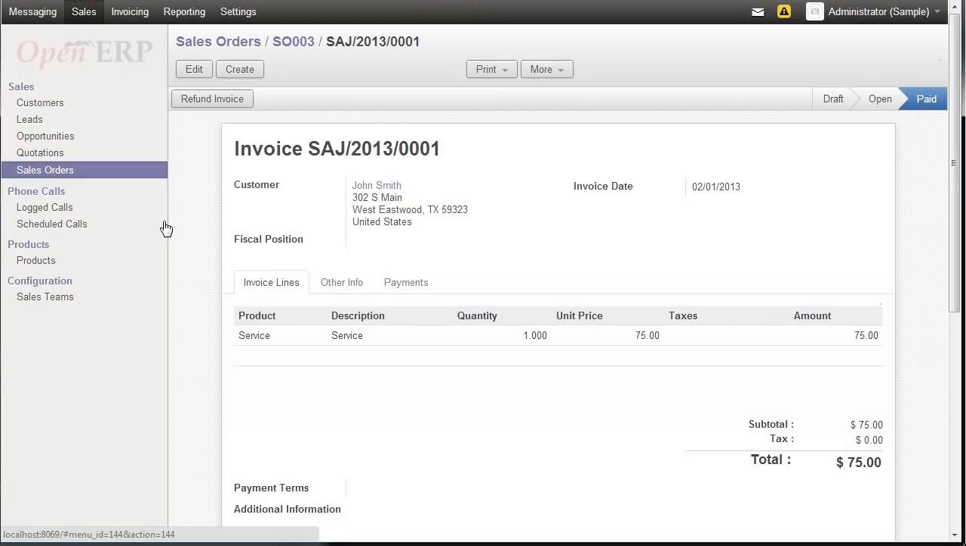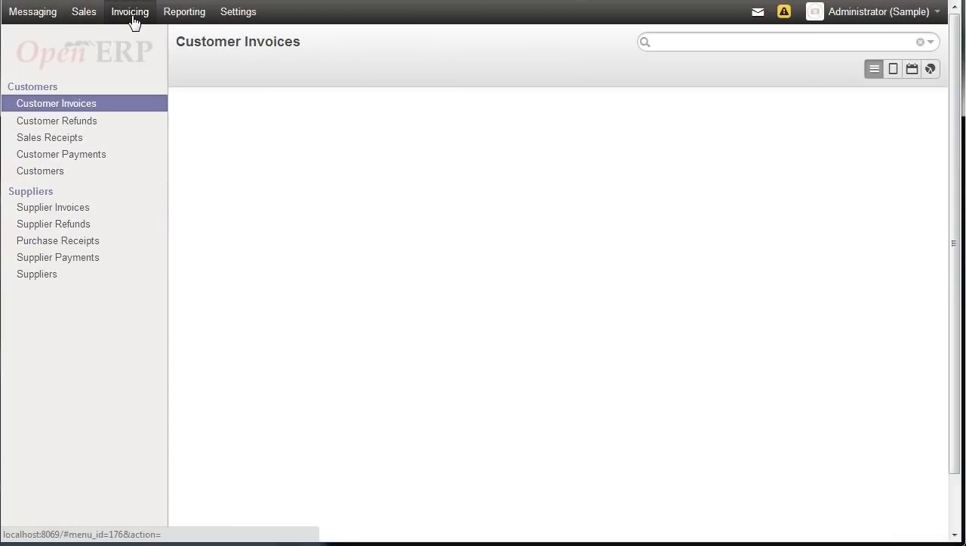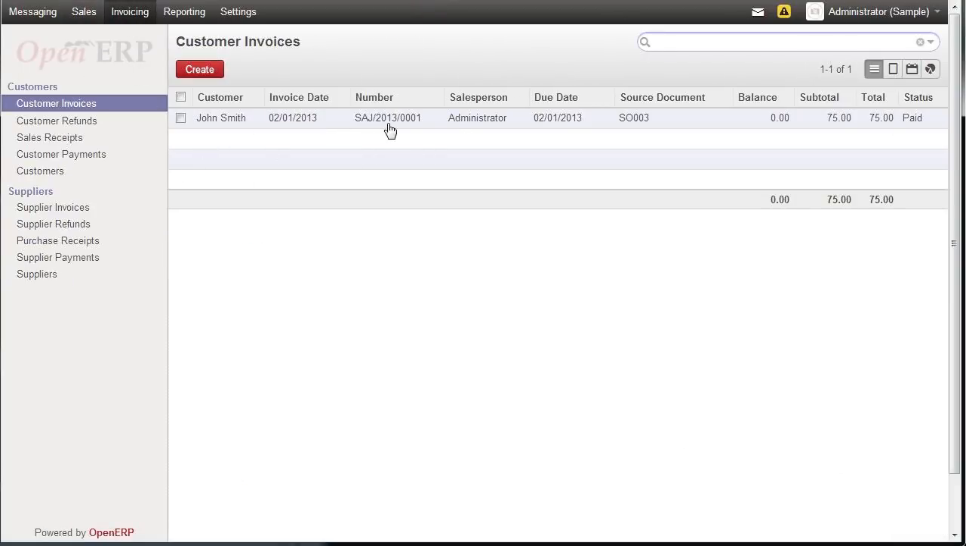and that simply, we've basically walked through an entire transaction, all the way from creating the customer, creating a sales order, all the way through the invoice. We can jump over here to the invoicing module, and we'll see our customer invoice here, myself as the administrator who did it, and the fact that it's paid.